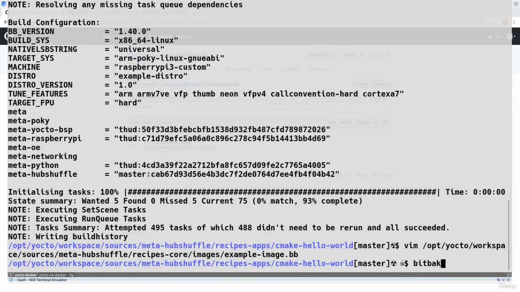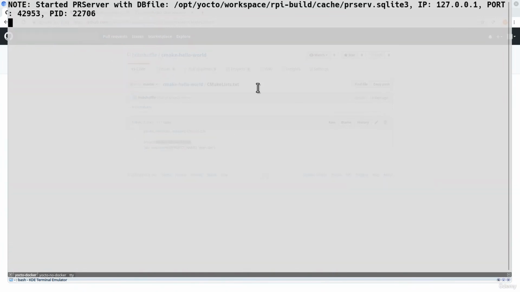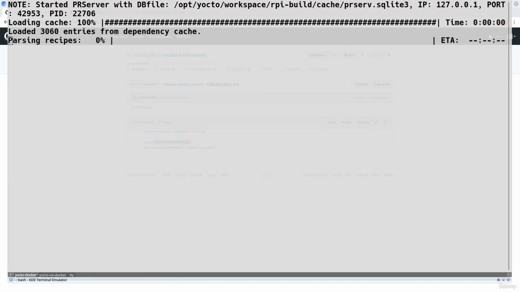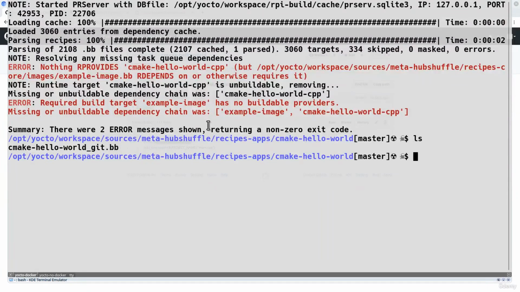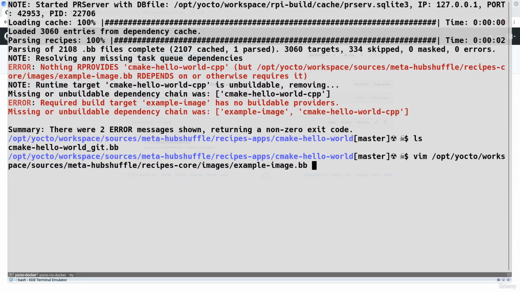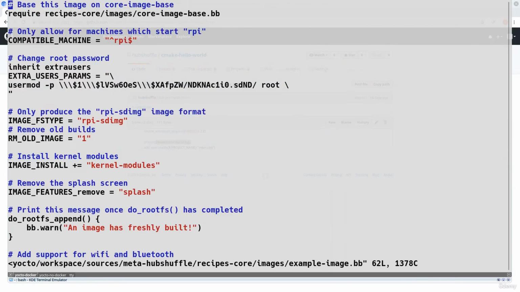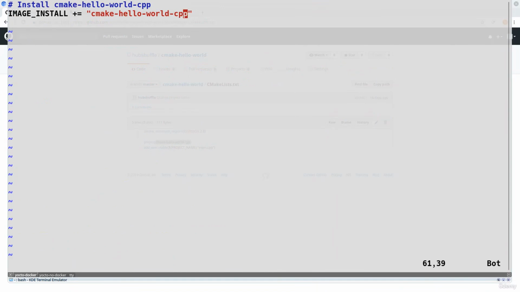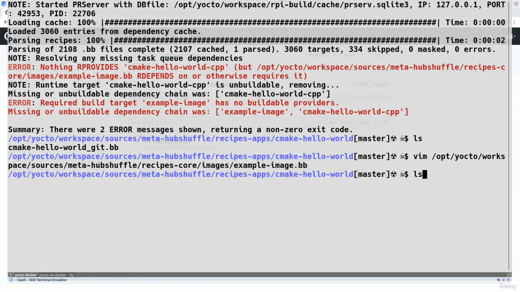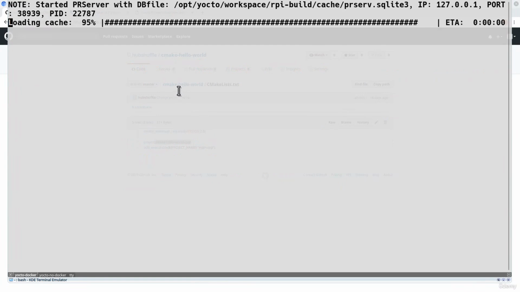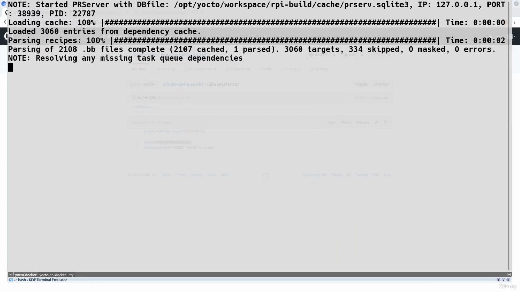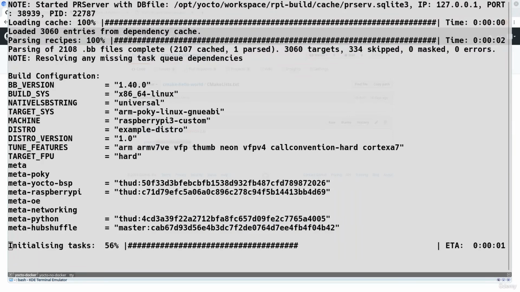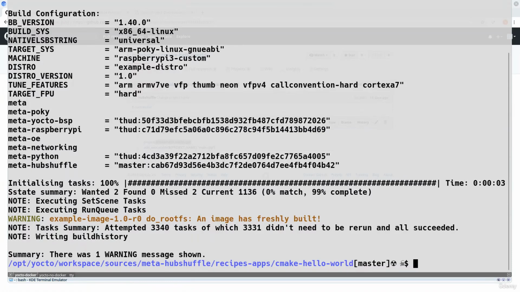Okay, there you go. You should be able to build the image or install the package. Seems I got the name wrong. It's just cmake-hello-world. So I'm gonna edit this. Okay, so the image built successfully.